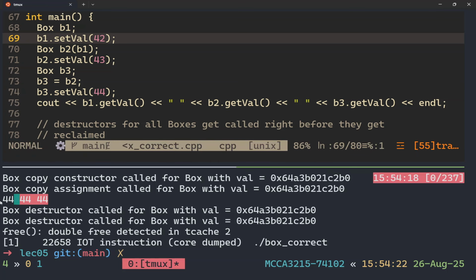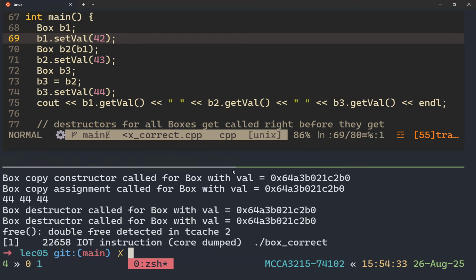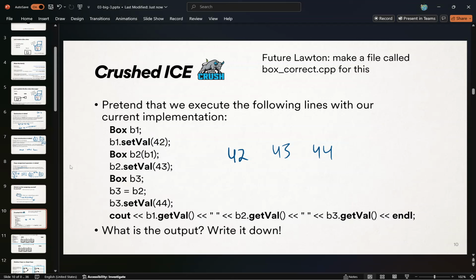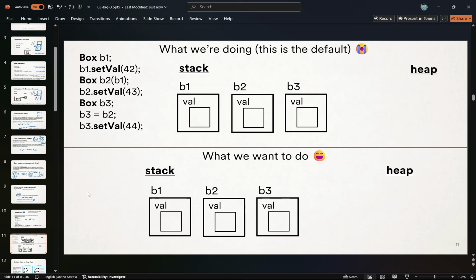Error, but we see 44, 44, 44. None of us were expecting that, were we? This is why we're learning about this. So the answer is not 42, 43, 44. Yes, that's exactly the problem right now. Let me show that to you. So this is surprising. This is the defaults doing the wrong thing now, because we want differences.